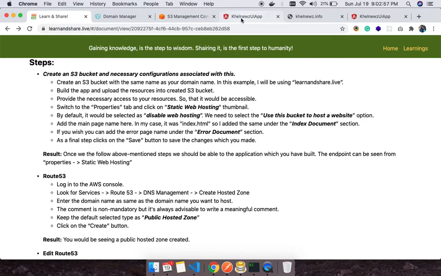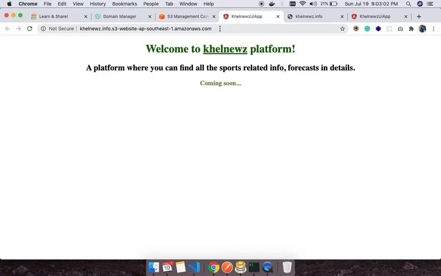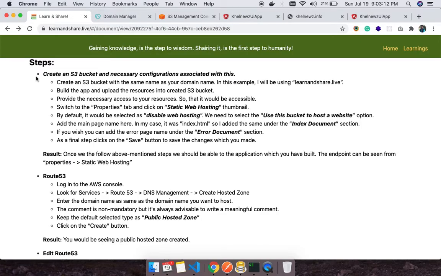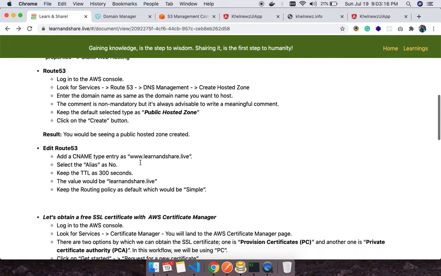Yes. So what I'm trying to say here is, once we access this URL which S3 provides, we should be able to see this content, right? As a result, yes, we are seeing that. So we can confirm that this step is completely covered. Okay, moving to the next step, which is to add a public hosted zone, right?